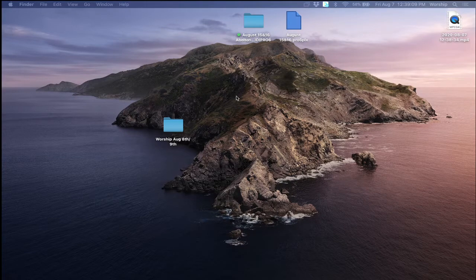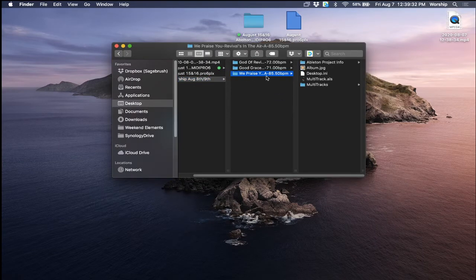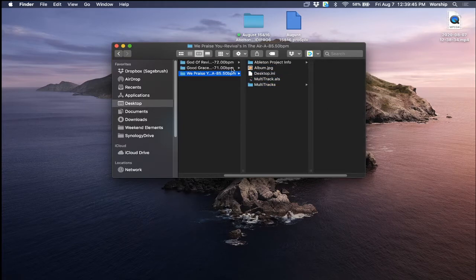But we're going to start off with creating a folder. So you can create a folder anyway, and then you can label it however you want. I've got my folder here, and it's called Worship August 8th and 9th. You can label it whatever's going to help you. At the time of this recording, the 8th and 9th is the closest weekend. And within this folder, you're going to put all of your songs. So for my church, we use multi-tracks. We also use Loop Community, but you're going to get your tracks so you can import them into Ableton.